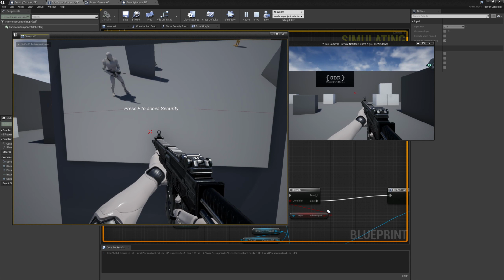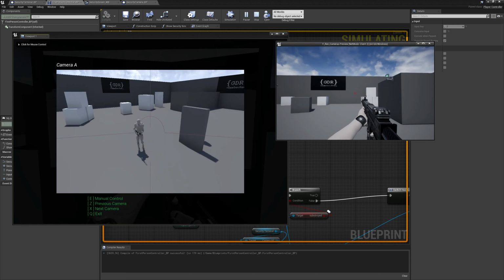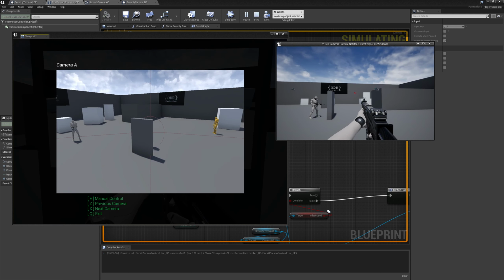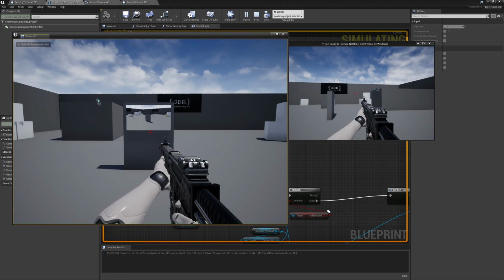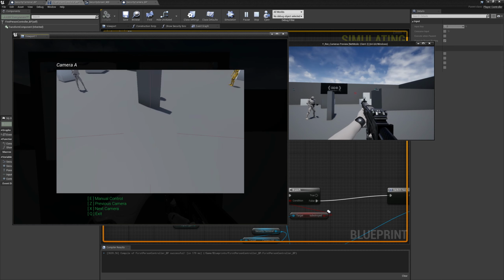So host is first up. I'm going to access the screen. We have our manual control, previous camera, next camera. I'm focused on the client, so that's why the camera is not moving. Let me get out of the trigger. And now it's focused on myself. So again, it's not moving. Let me get out of the trigger.